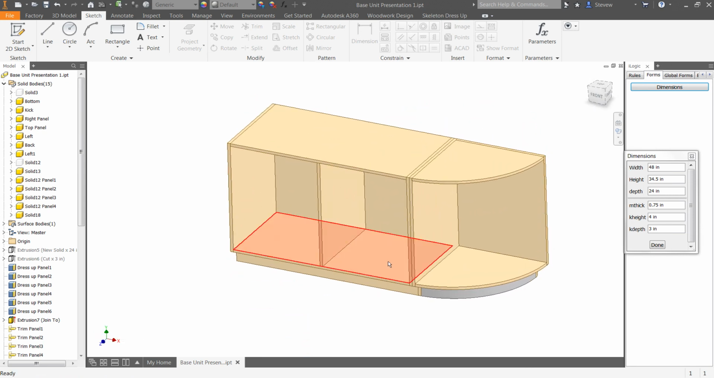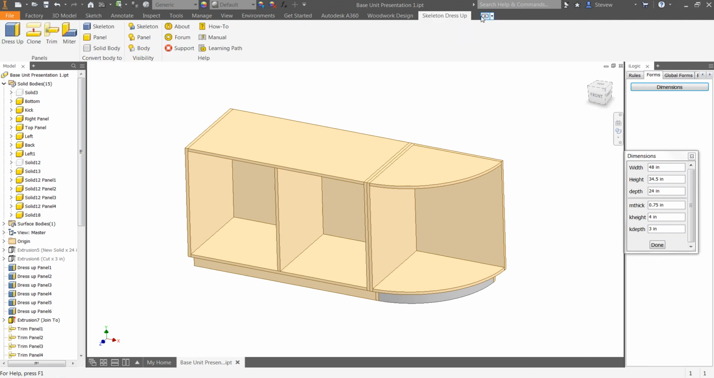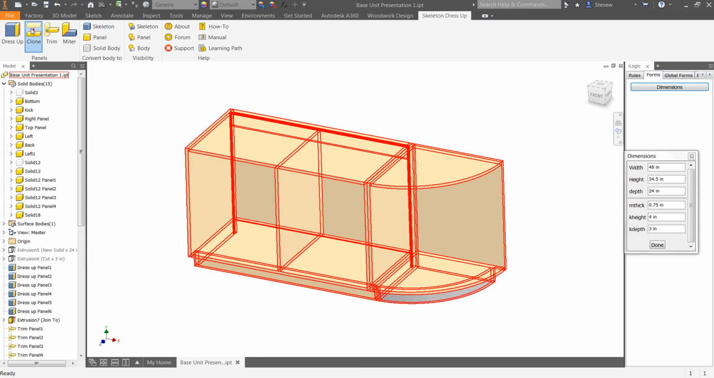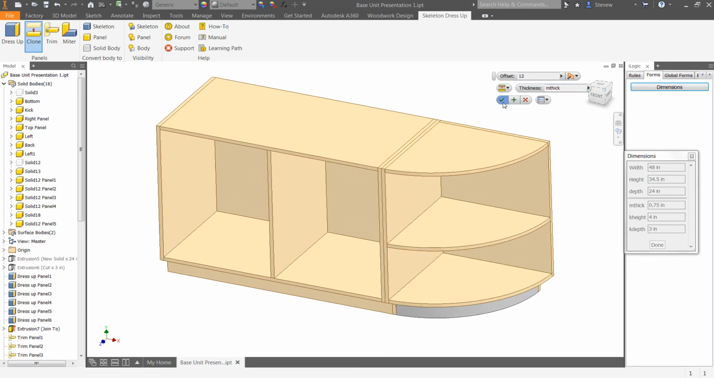And I'm going to put one more, I'll put one shelf in here. So again, under skeleton dress up, clone. I'm going to clone that piece. Well, let's put it at 12 inches above. Material thickness, yes, that looks good. Hit the plus sign, and it's done. Save my work.